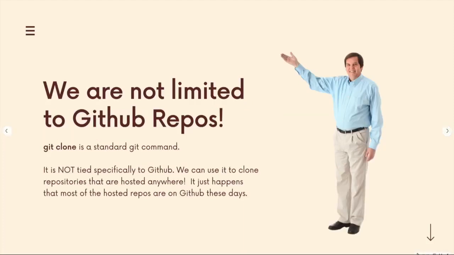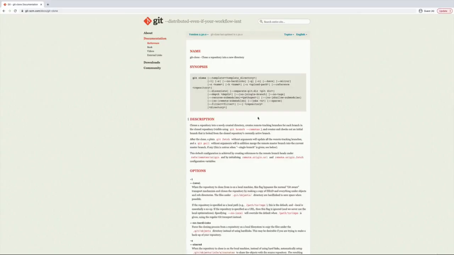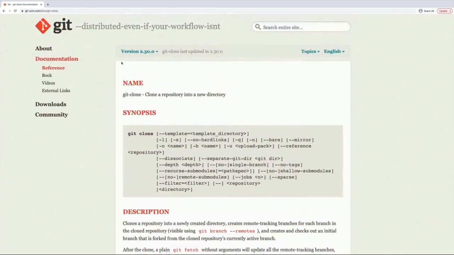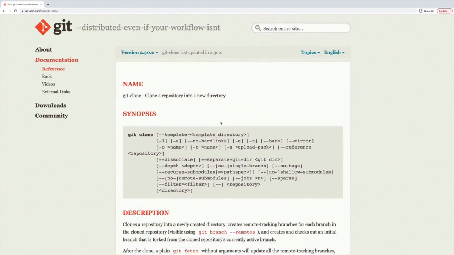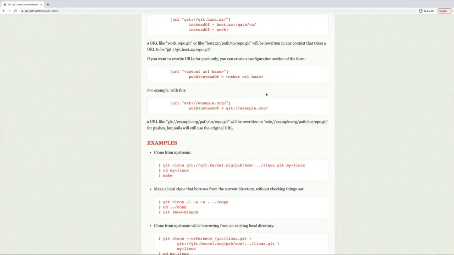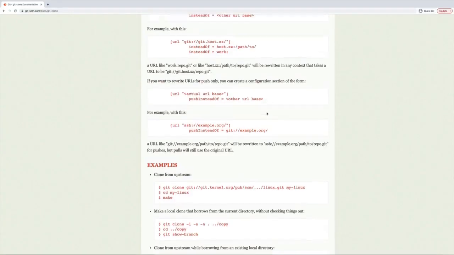Now, everything I've demonstrated has been using git clone with GitHub repositories because GitHub is so popular. It's the standard place to host Git repositories. But remember that git clone works with any hosted repository. In fact, if you go to the Git docs for git clone, there is no mention of GitHub anywhere on here. So even if a lot of people are using it to clone GitHub repos, that's just how people are using it. That is not the nature of the command.